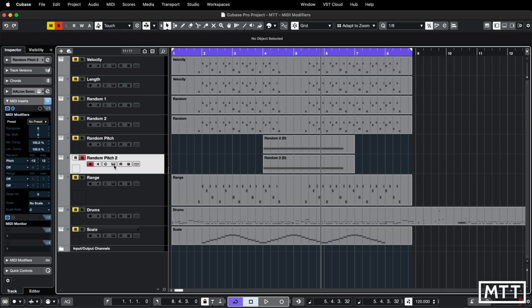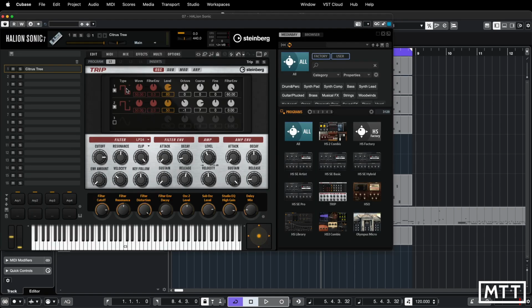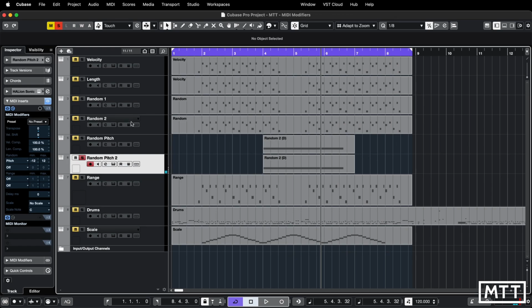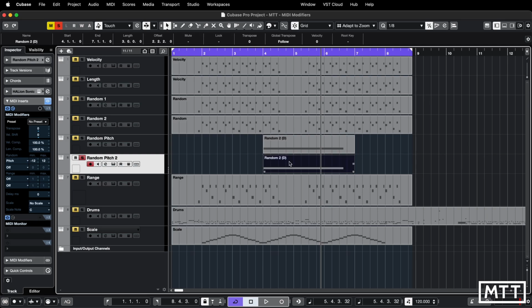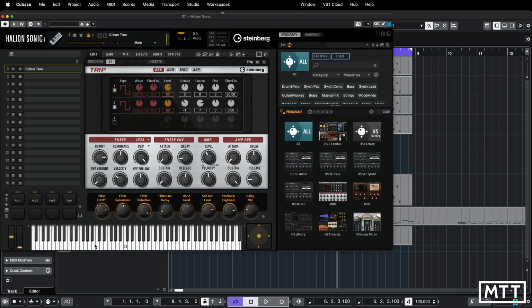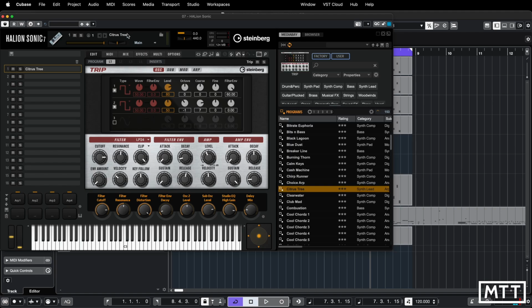Here we are, and this time I've just loaded up a sound on Trip. I've got a citrus tree. It sounds like this. We're just going to get these initial notes because they're going to be very short. And again, I've got plus and minus 12. This time, if I play this back, I'm actually getting a musical effect in this case, because this is going off the bottom of where Citrus Tree will react in any reasonable time.